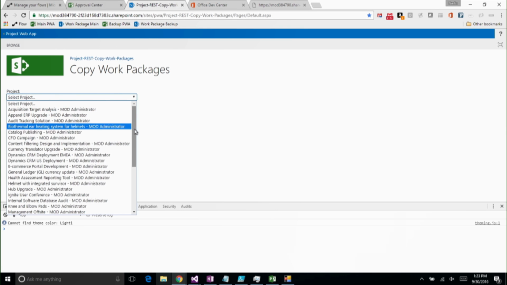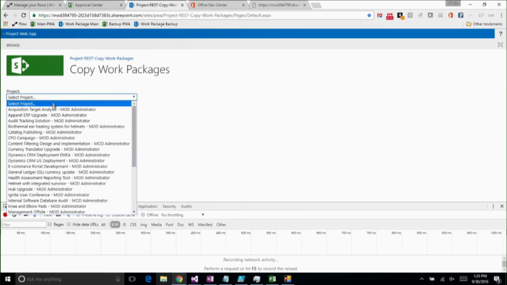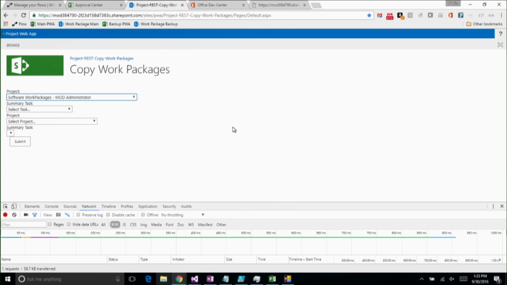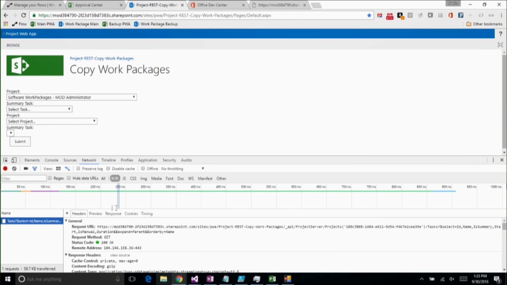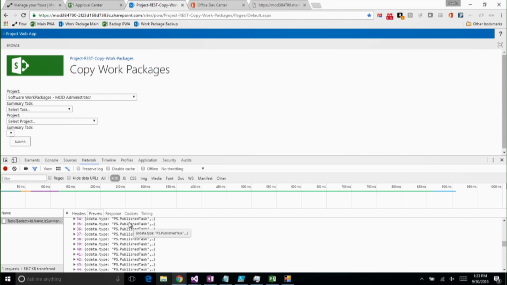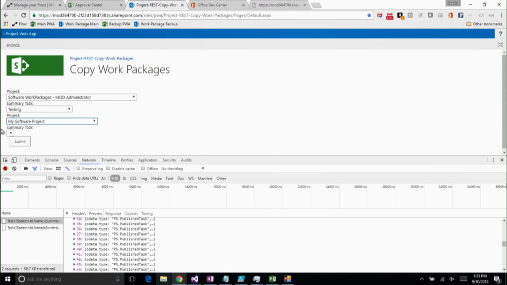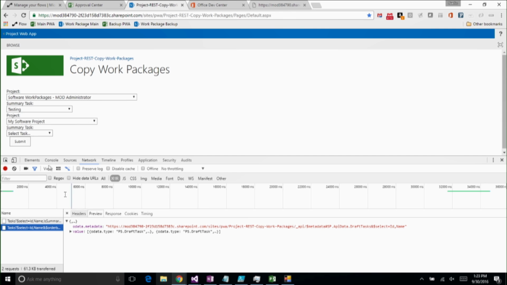So I'm going to choose. Let me just bring this up. Software work packages. So it's done loading. You'll see it here, all the data that came back. You can see it all, but in general, these are it. And as I told you guys, I'm reading from published data, so these are all published tasks, so I can't make any changes to them. So I'm going to choose a summary task that I want to copy, so testing. And I'm going to choose my target project, which will be my software project. So we go load up that data, and there's only 2 tasks in it. And I'm going to say whatever's in the testing task, whatever's below it, I want it copied over here.